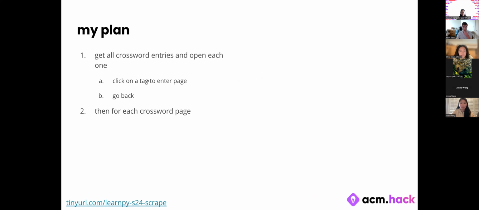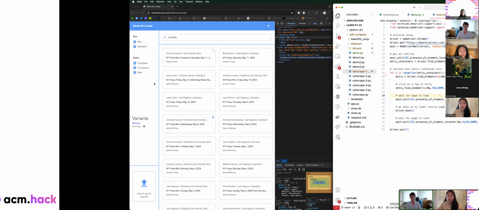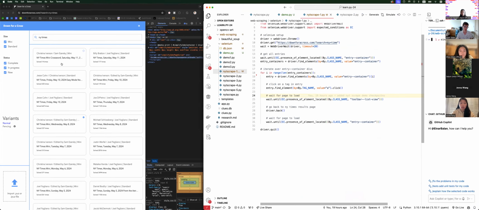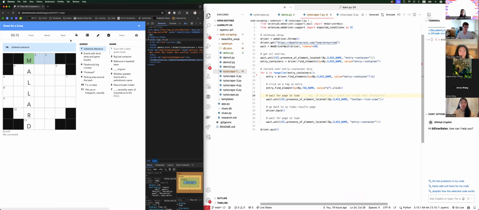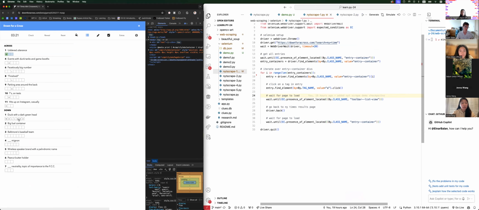Okay, so now that I've done that, for each crossword page, I want to enter the list view. And I'll show you what exactly I mean by that. If I enter this first crossword here, we have something called the list view. If I click on this button right here, it'll change the appearance of our crossword into a much more, I'll just say, web scraper friendly format, right?